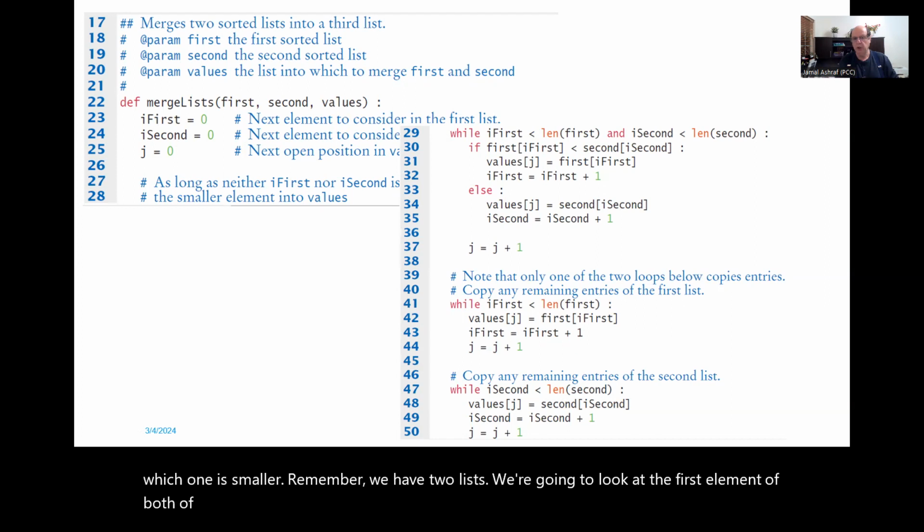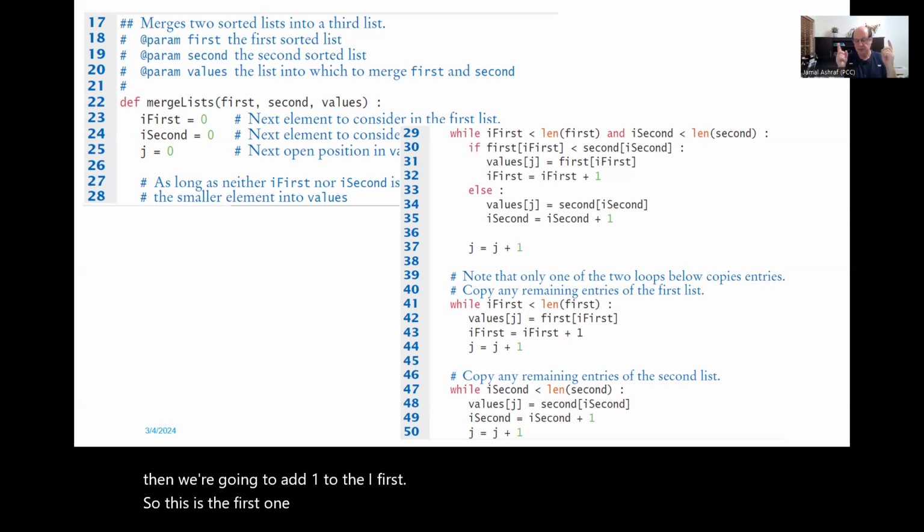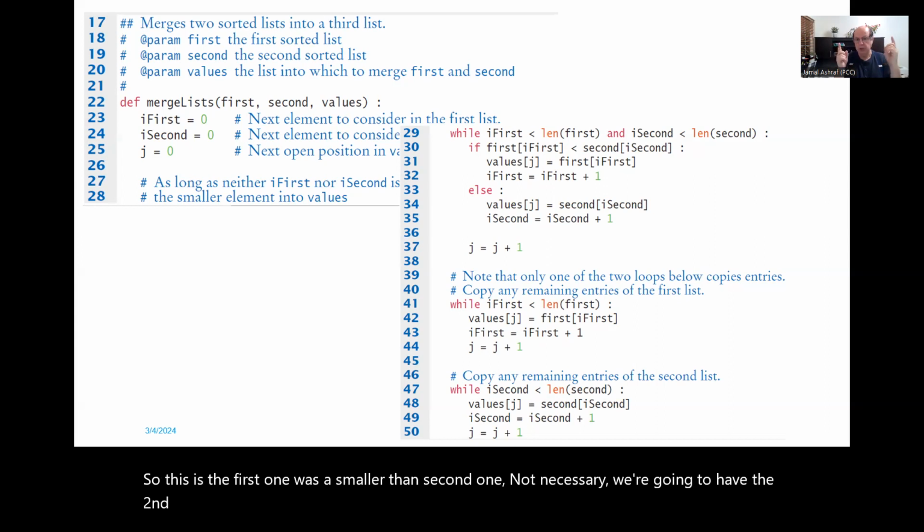And then we're going to add it to our values with J. Remember, the J is 0. And then we're going to add 1 to the I first. So if the first one was smaller than the second one, not necessarily are we going to have the second one copied. We're going to keep doing this till we get the second one smaller than the first one.